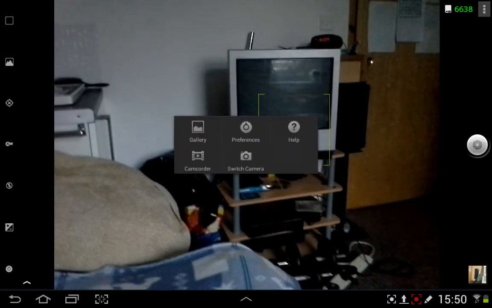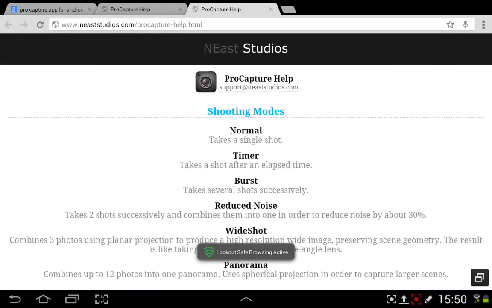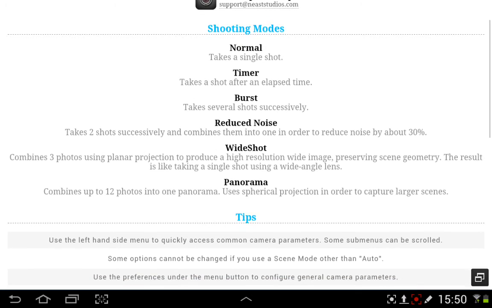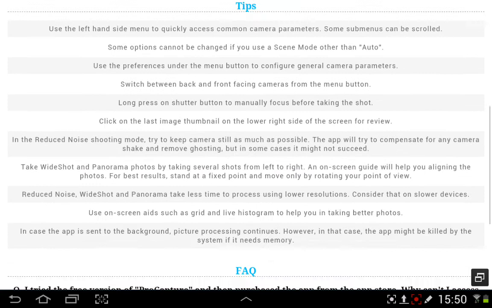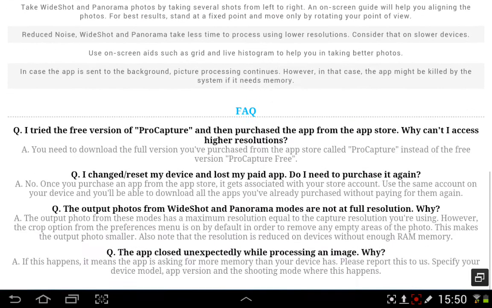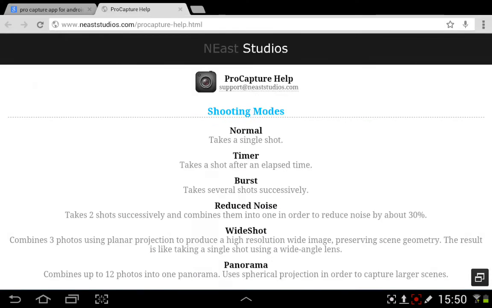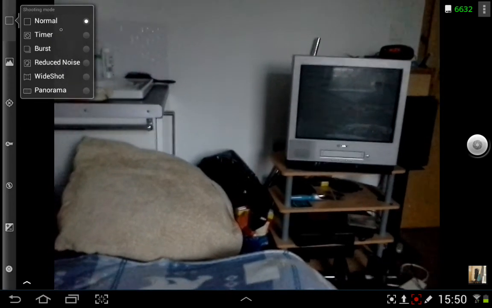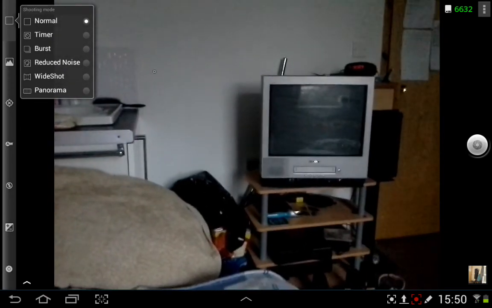If you click on the help, it takes you through to their website, where at the top you have their support email, information about the shooting modes, tips, and also frequently asked questions. If we go here, you get your normal photos. So this is your normal photo.